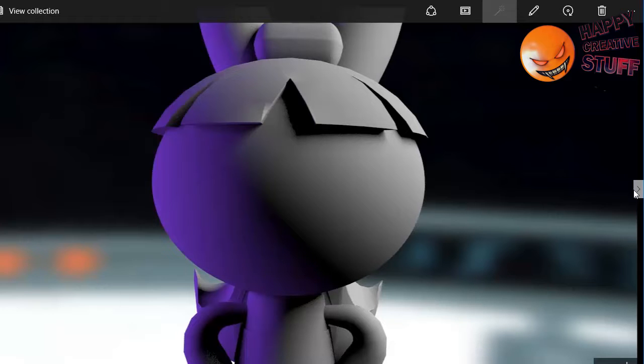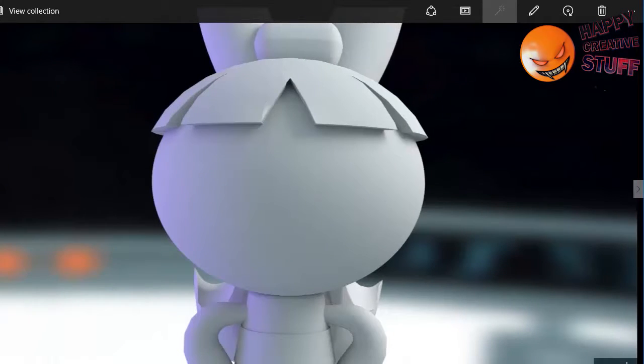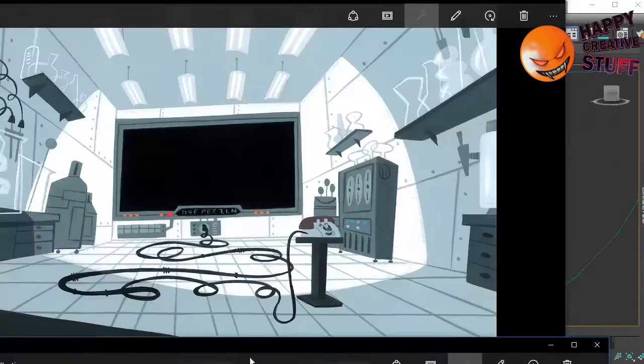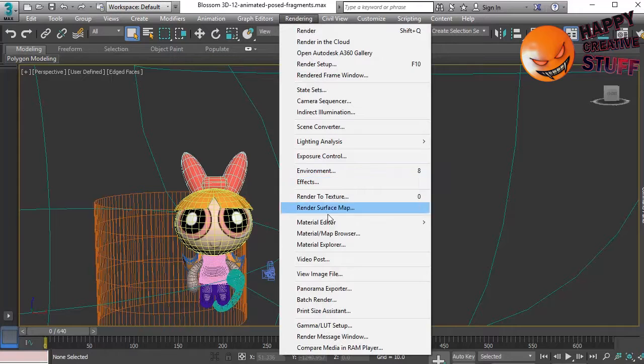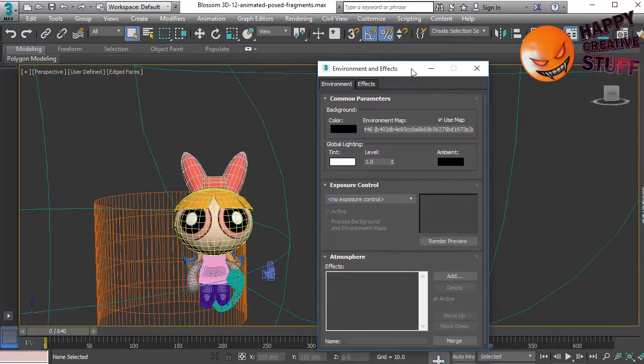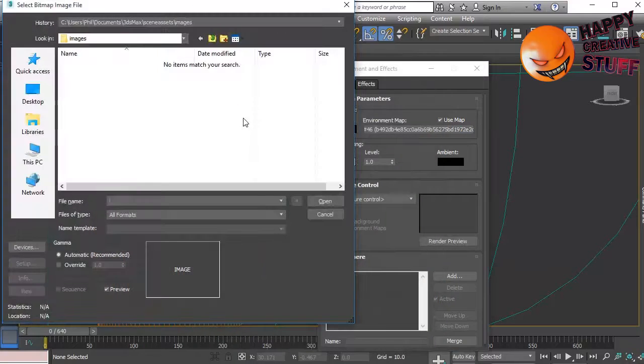So the second thing I did to go from that to this is I added global illumination. So when you go to rendering, render setup, environment, excuse me. First you set up your environment. Global illumination enables light to bounce off things and to illuminate your scene through the environment map. So I went to the environment and I used a specific image.